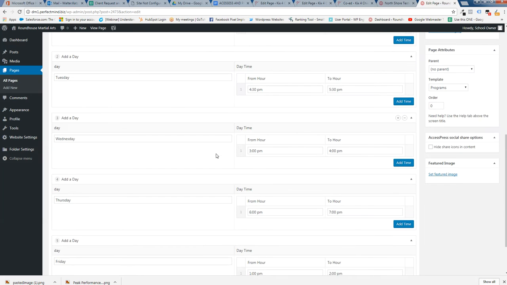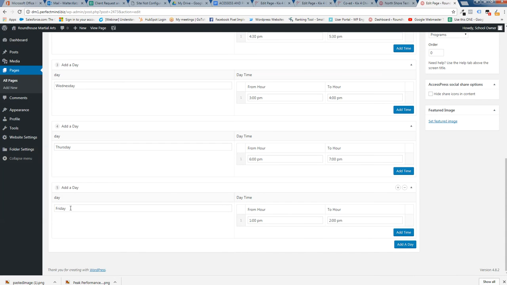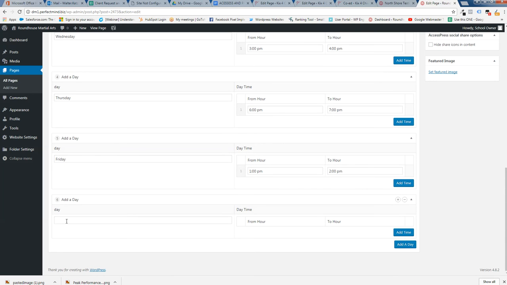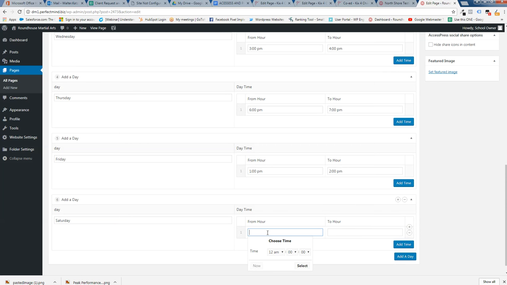For example, this goes to Friday, so if I wanted to add another day, I would just click add day, and it would add another day for me. So Saturday. Now to add my times, just click add time, and you can input the time. You can just put the time in there yourself, and you must have an end time, otherwise it will not record.